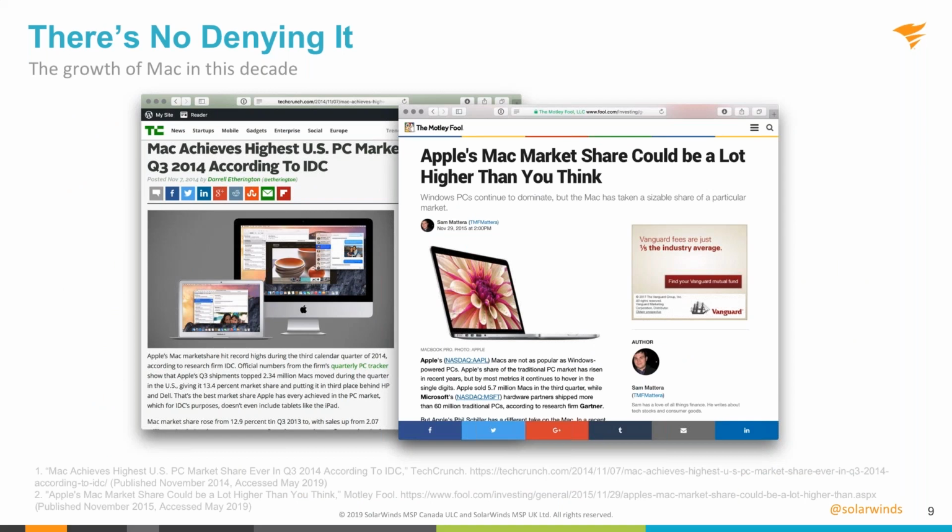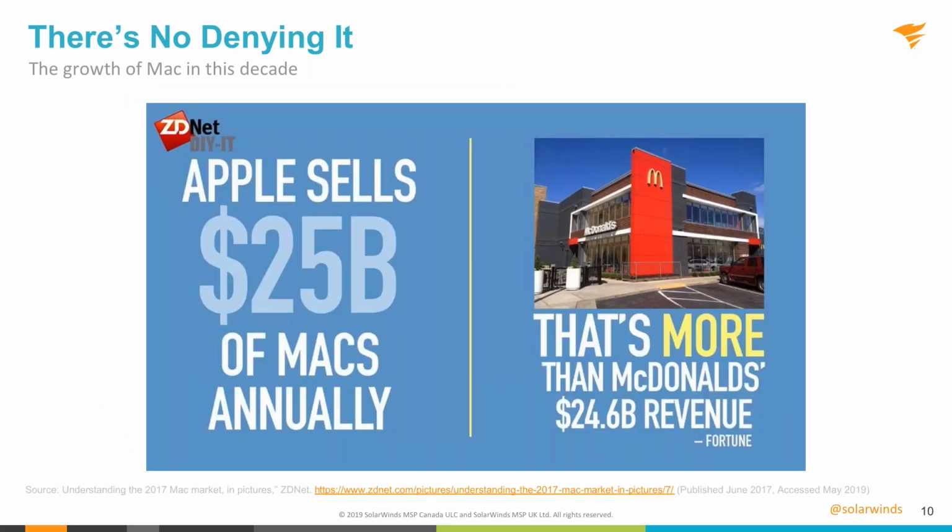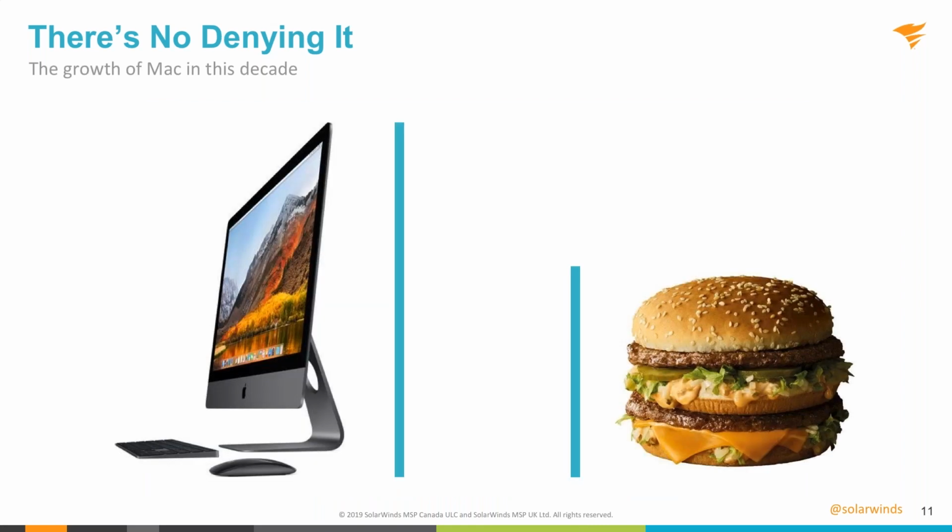Probably my favorite stat on this actually came from ZDNet, and they said that Apple sold $25 billion worth of Macs every year. So if Apple spun off the Mac, and forget iOS, forget iPad, iPhone, you just talk about the Mac, Apple spun that off to its own business, that would be bigger than all of McDonald's. So yeah, the Mac is bigger than the Big Mac. So forget Big Macs for a second. That's big opportunity. That's a big deal.